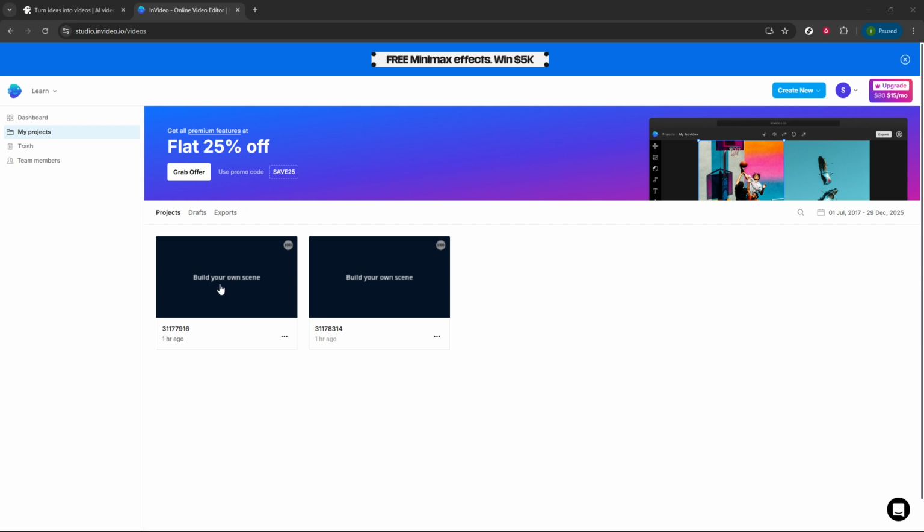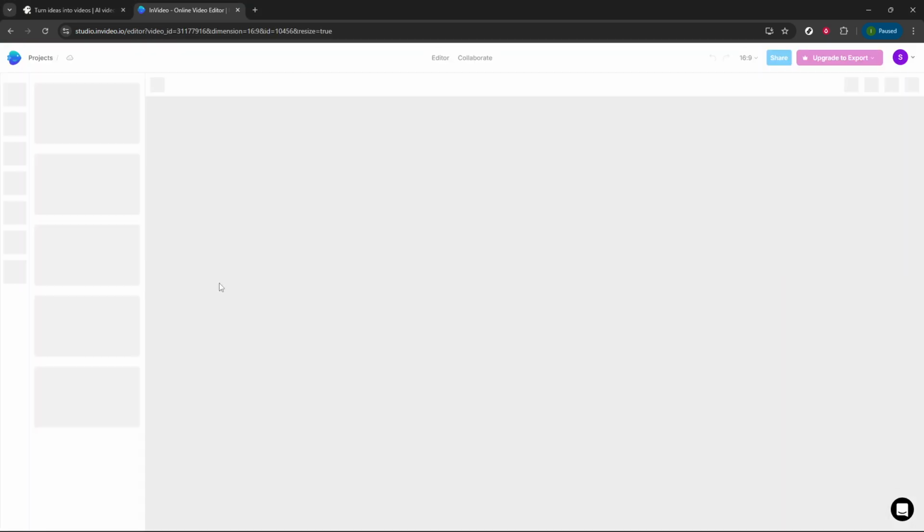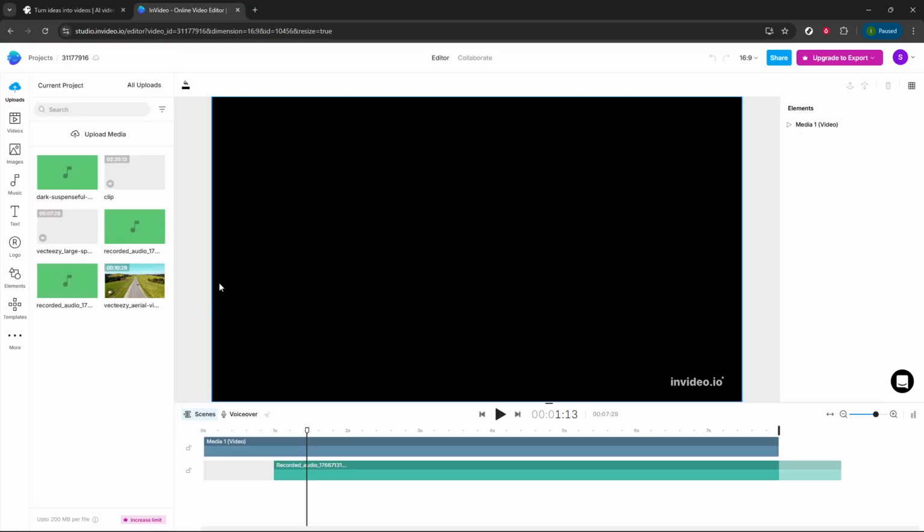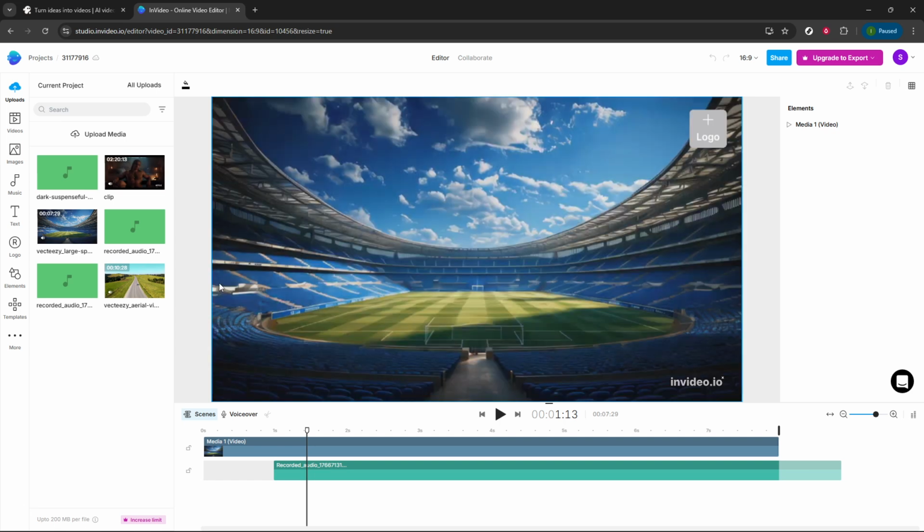Next, open your project. Choose the project you want to work on from your dashboard and wait for the editor to finish loading the media and timeline. Once it's open, quickly scan your scenes to make sure all the video clips and the voiceover file you'll be using are available in your media library or already on the timeline.